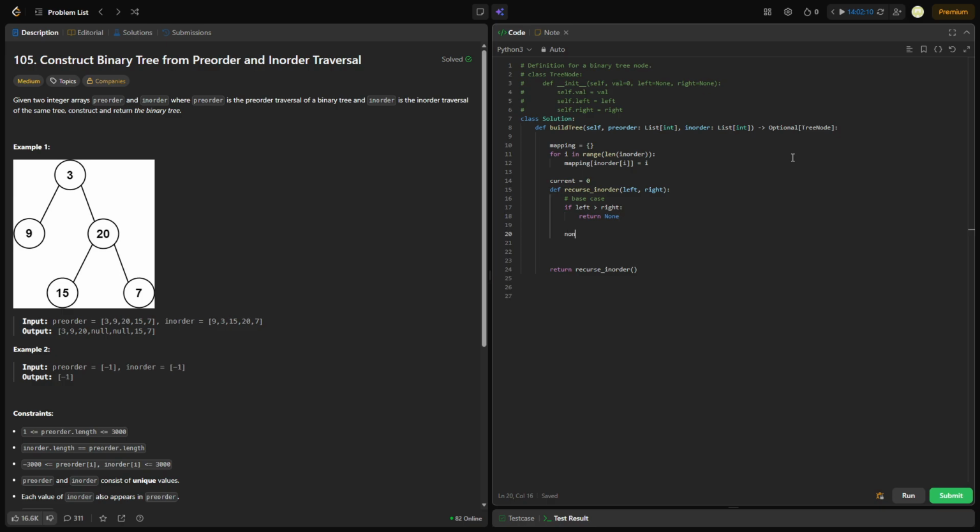Okay, we're going to say nonlocal current, and let's create that up here. Oh, we already did. Current, really, instead of using a for loop, is basically just the variable that we use to traverse through preorder. Initially it's at the 0th index, that's why current is 0. That's all current is.